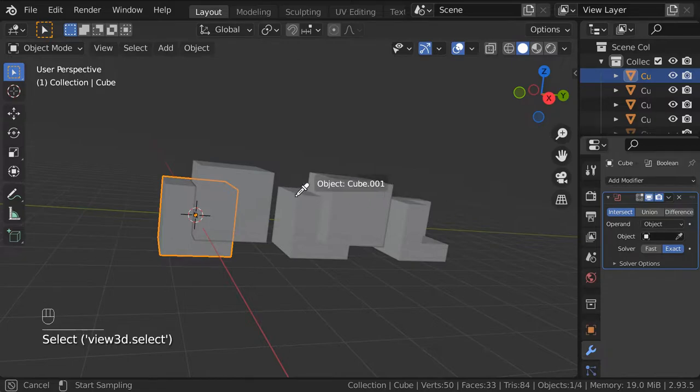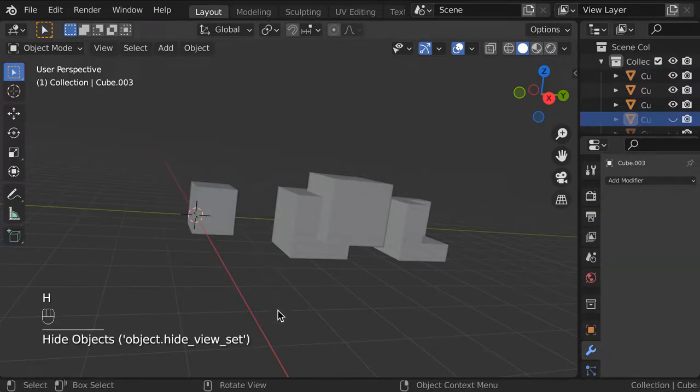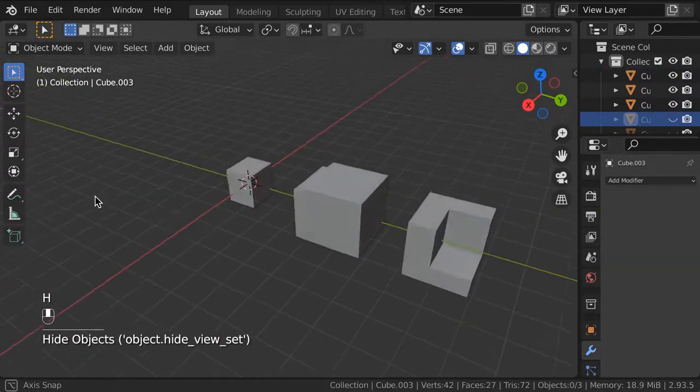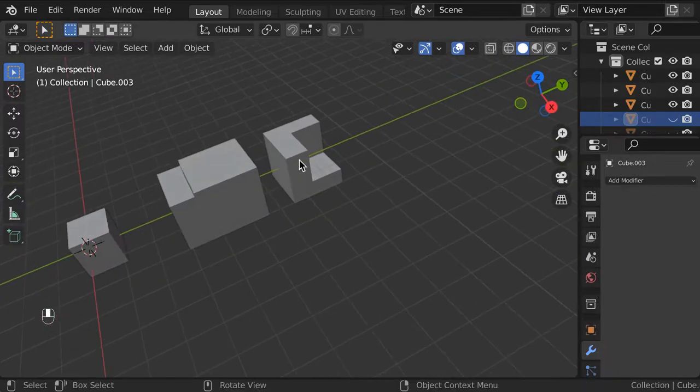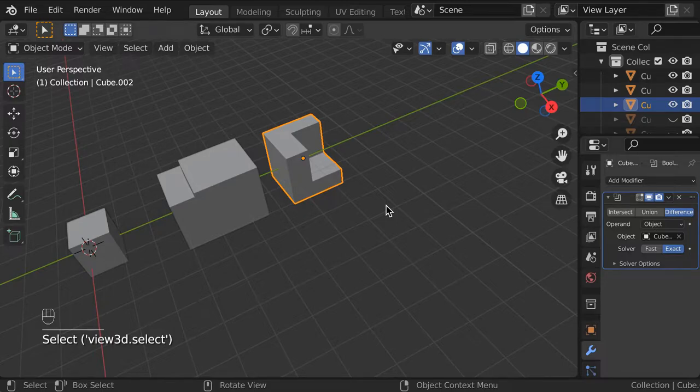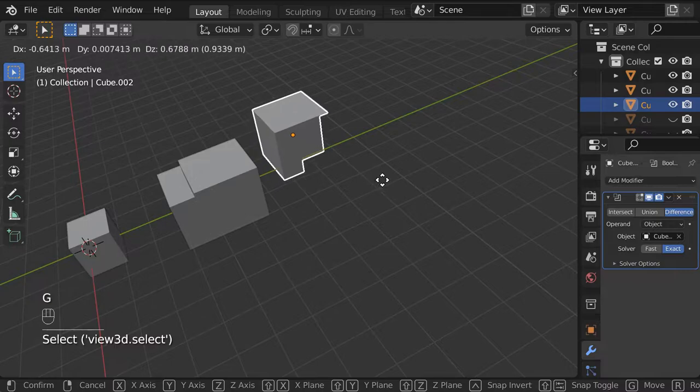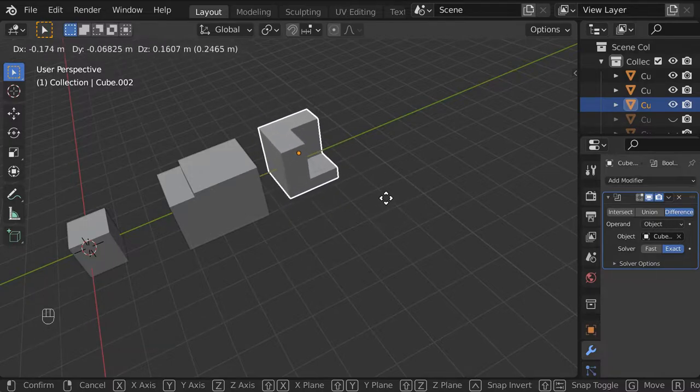The Boolean modifier does not change the target object at all. It just uses its mesh data to manipulate the modified object. With them hidden, you can see the effects of the modifiers. Difference, on the right, has cut the second cube out of the first. If I move it around, the cut out section stays in the same spot.